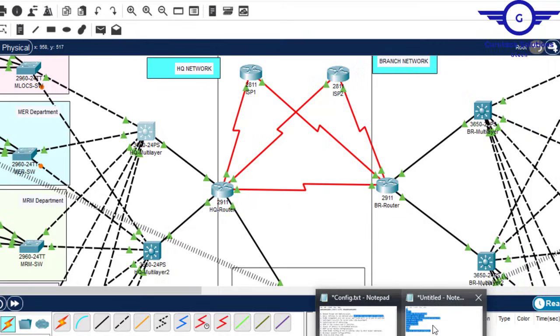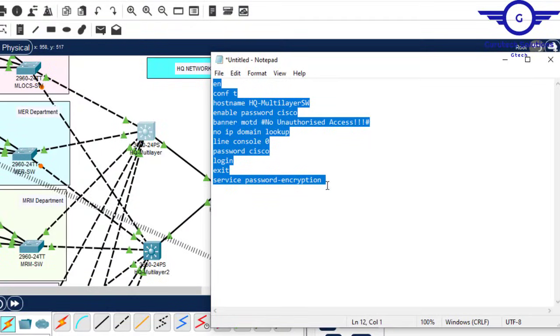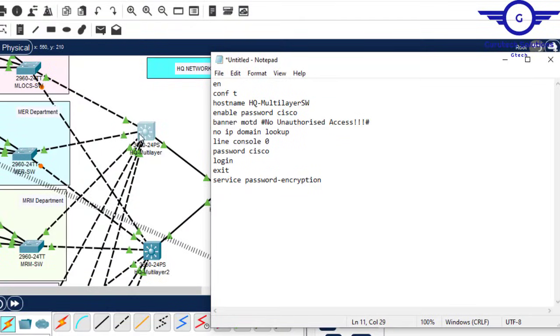Okay, alright, so I'll go to our Notepad and include the SSH configuration here. So we've configured the first switch, so the second switch will be my HQ multi-layer switch 2. Okay, then SSH. How do we configure SSH? Create the domain name first. Okay, ip domain-name to be cisco.net.